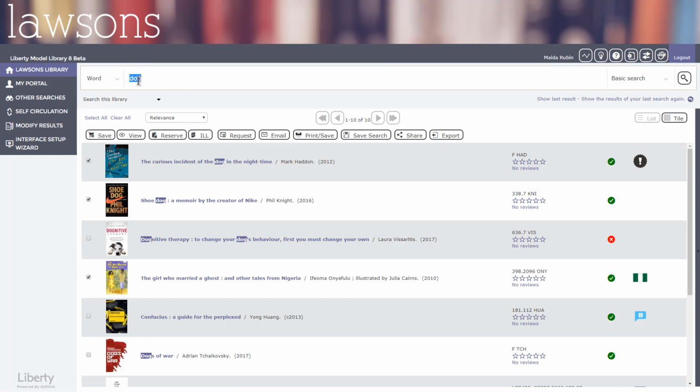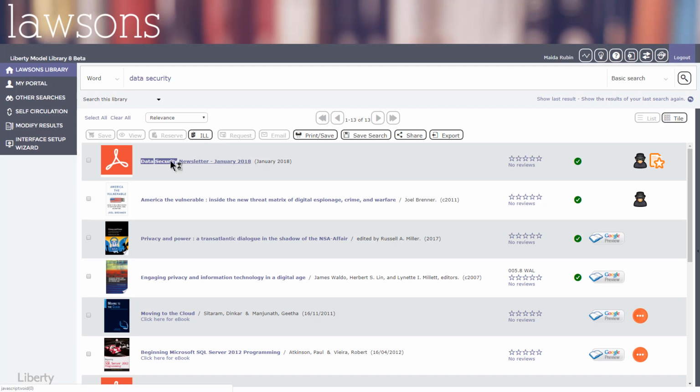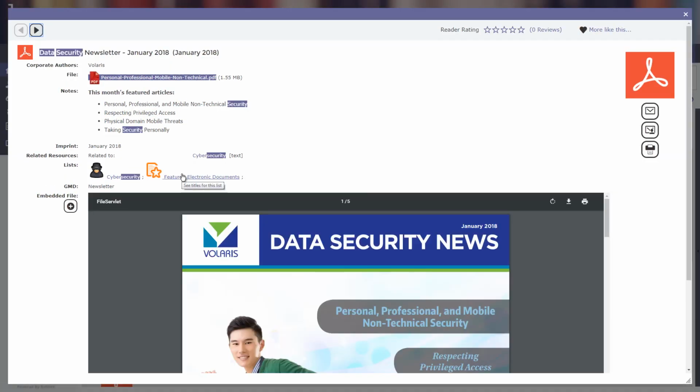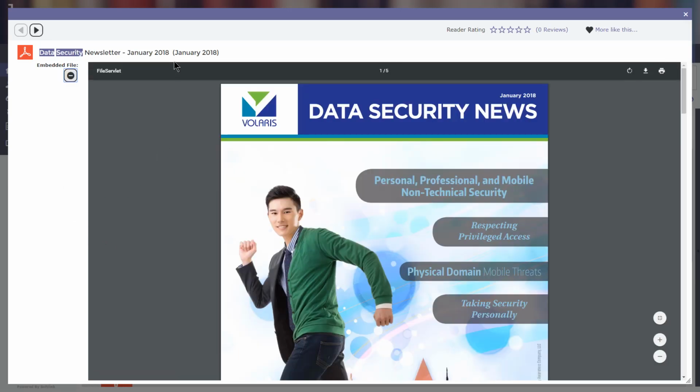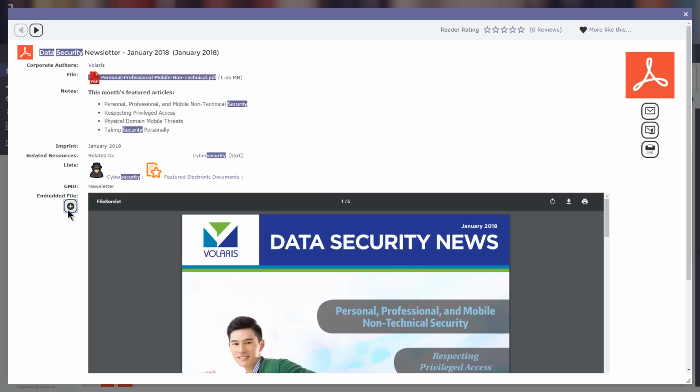Let's do another search. And this title has an embedded PDF. Now this is an existing feature, and if you've not used it and are interested, it's well documented. What we've added is the ability to get rid of the bibliographic display and use more of the screen for the PDF itself. So we've added the expand and compress button to the PDF.